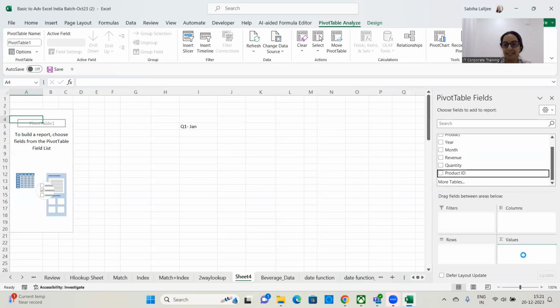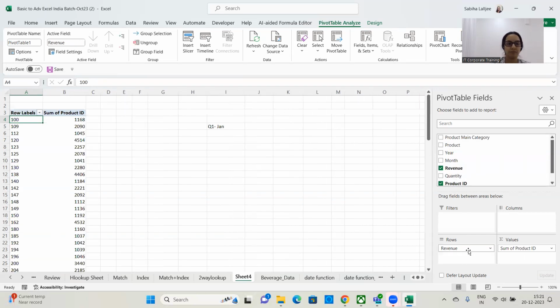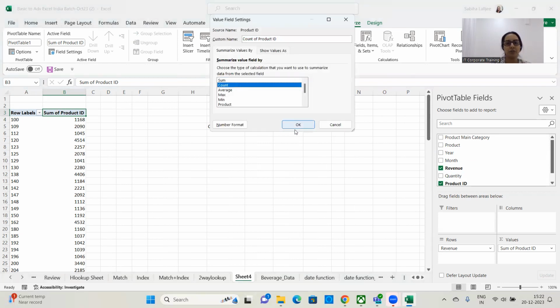Take the product ID in the value shelf, and here I'm going to take the revenue. By default, you will get sum of product ID. But what I need to see is the head count, because I need the count of the product ID. Double click on it and change it to count.